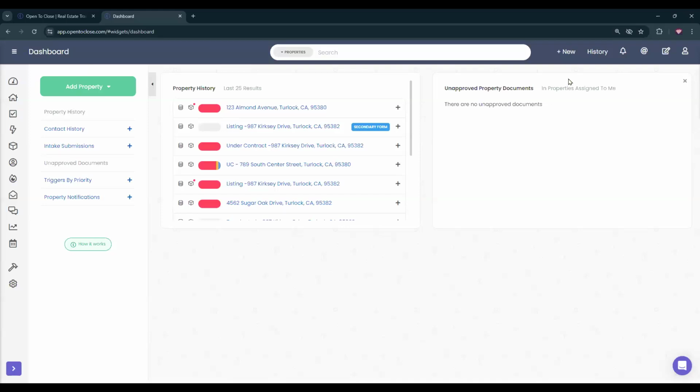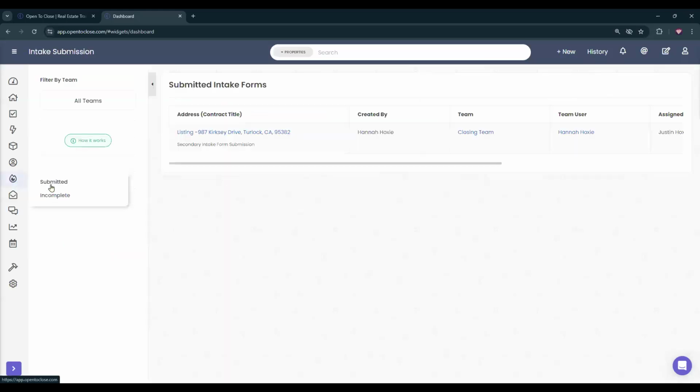Let's go through walking through a transaction. The beginning of getting transactions within Open to Close is going to happen one of two ways if you're using the native intake forms within Open to Close. The first way is you're going to have your agents fill out that intake form. When the agents fill out the intake form, you're going to get a text message, and then you're going to go over to the fire icon and look at the intake form submitted.